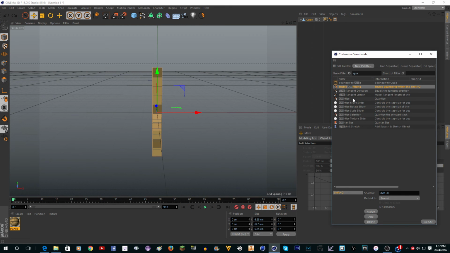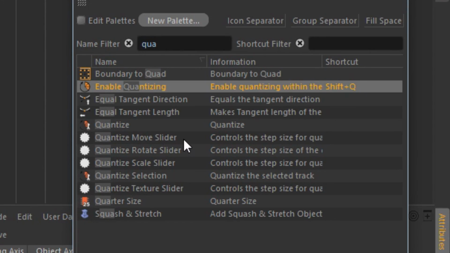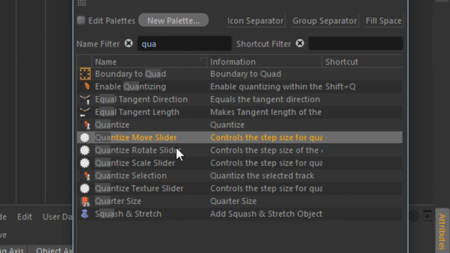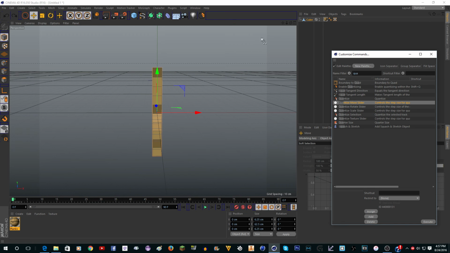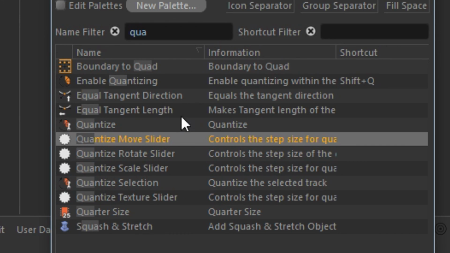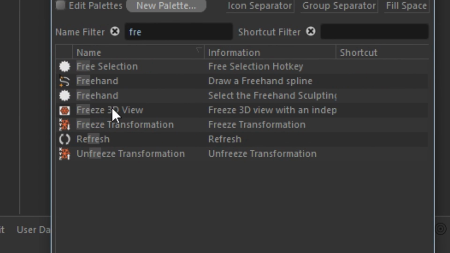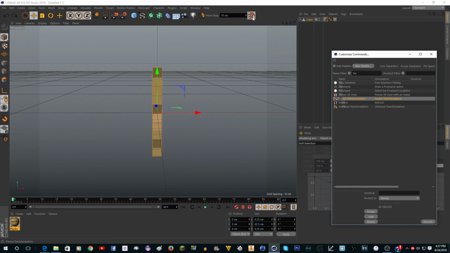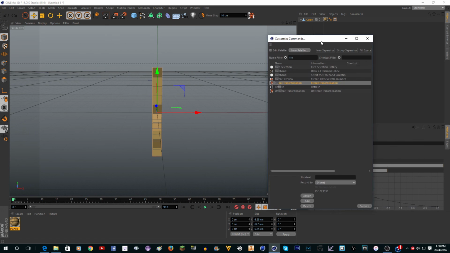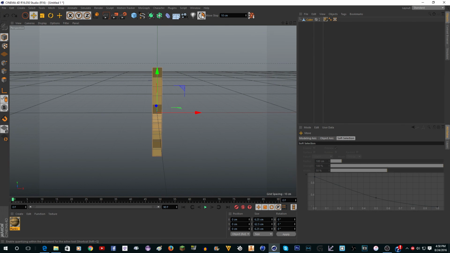And then there's also move slider, rotate slider, and scale slider. I'll just put the move slider, that's what I want right now, and that's all I need. You also might want to put freeze transformation right there, so you might want to put that up too. These are all nice modeling things to have.